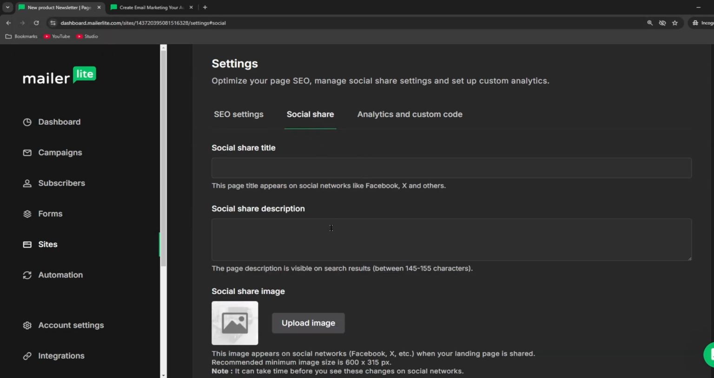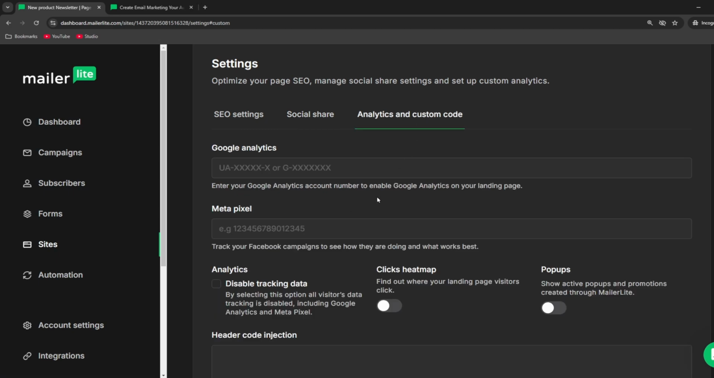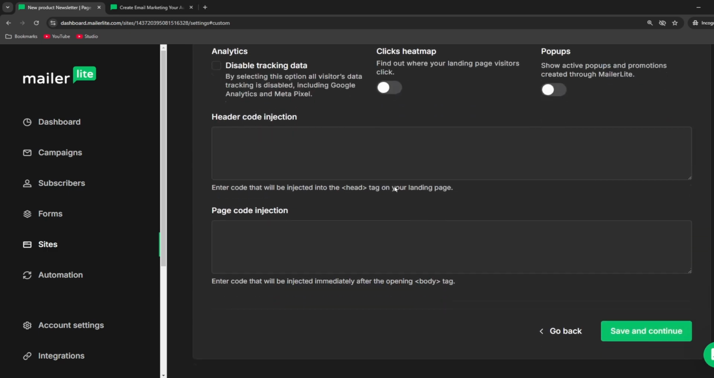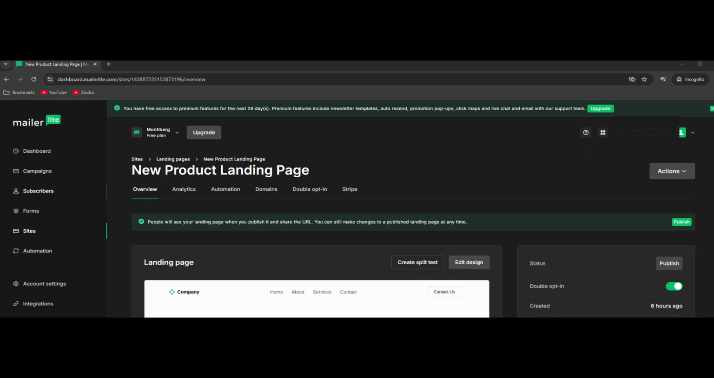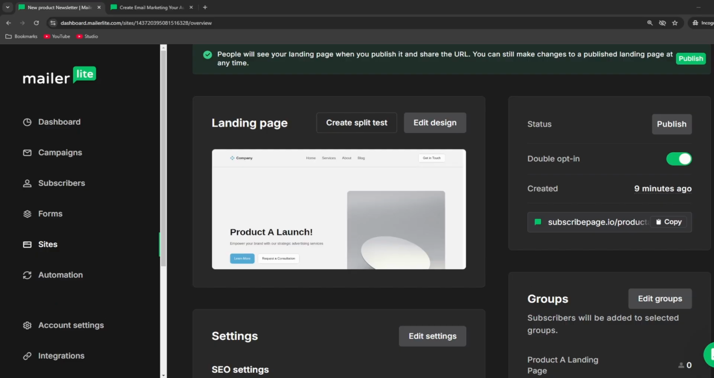Social share, this is how it looks when you put it on Facebook, Instagram, whatever. And here's your analytics if you want to track it using Google Analytics, stuff like that. And whenever you're ready, you click Save and Continue. And that's it. You now have a landing page.